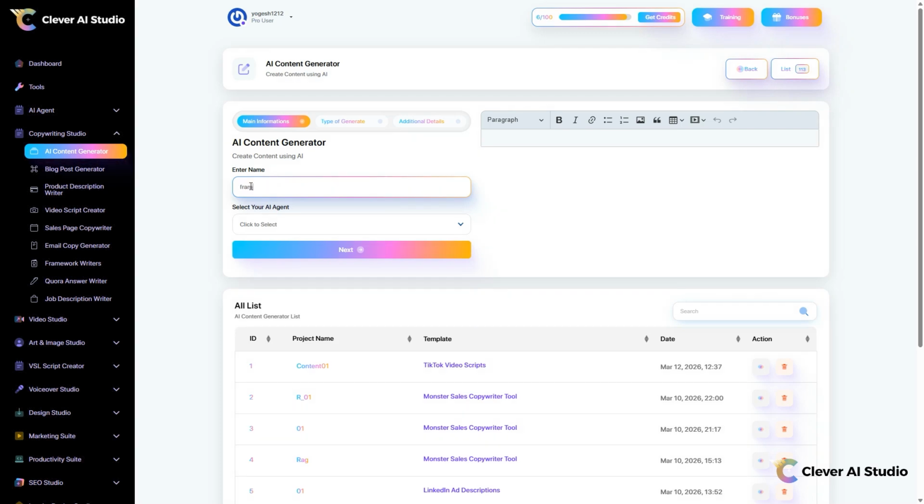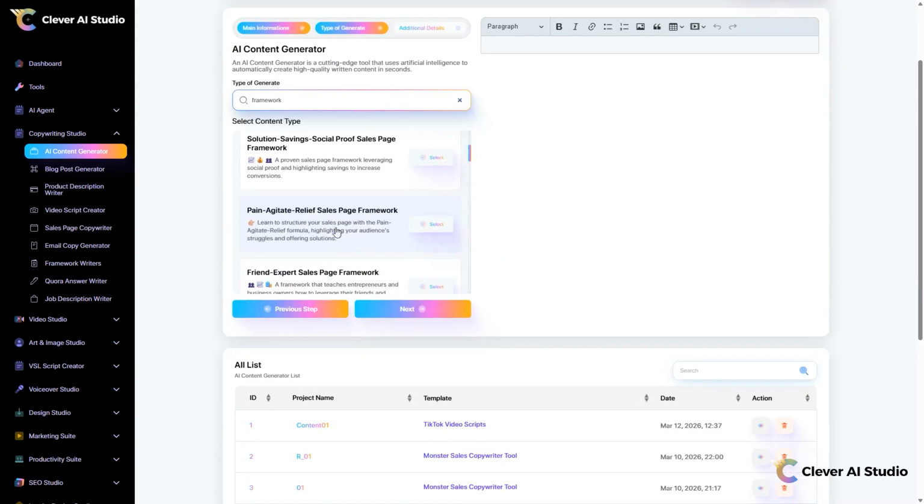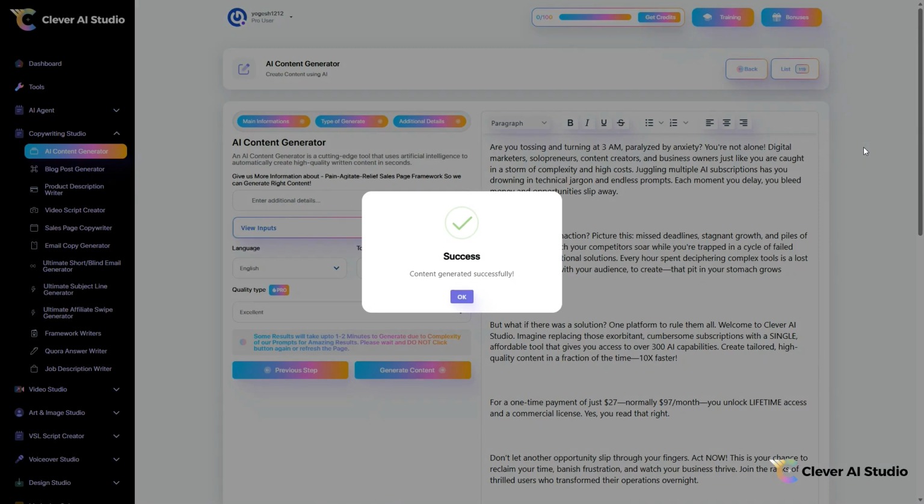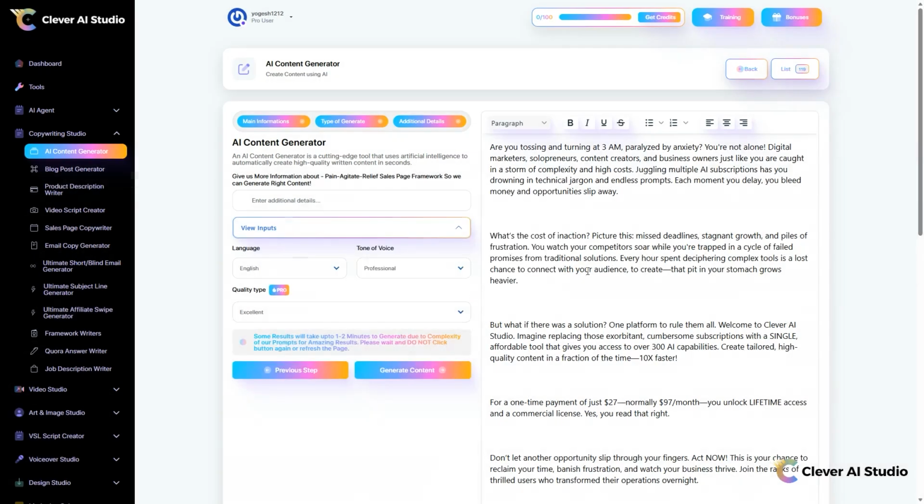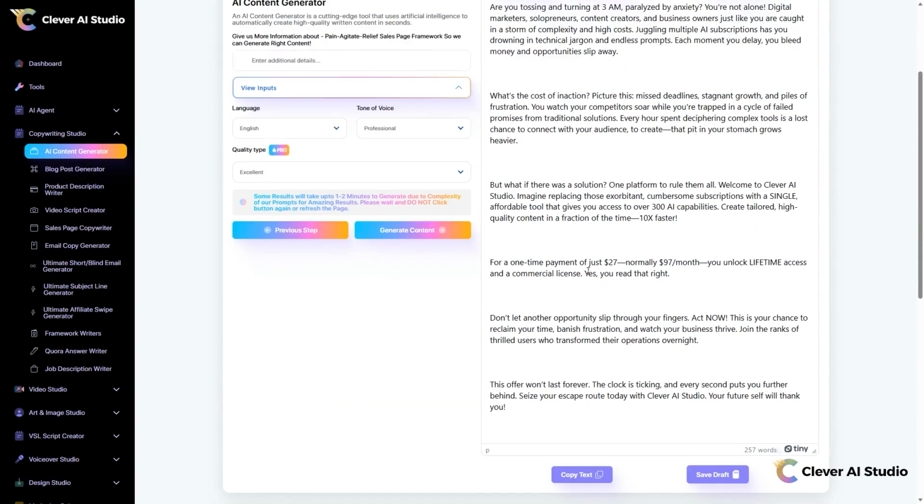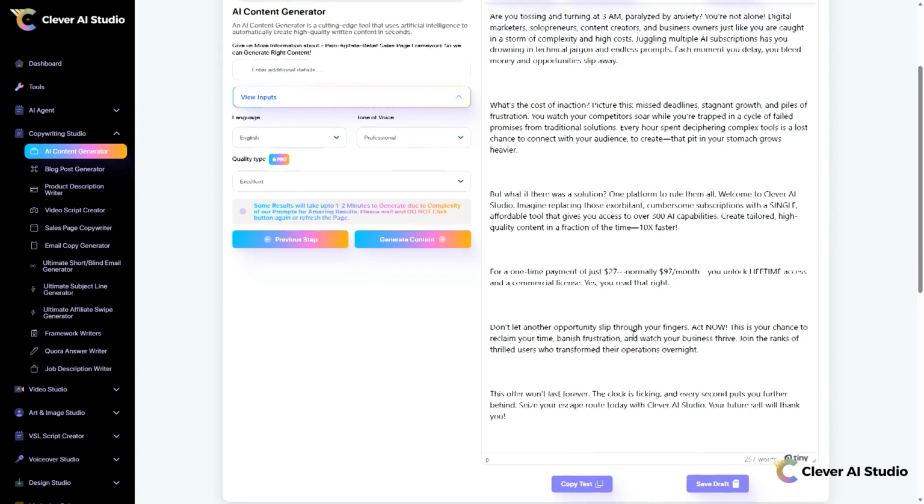The workflow is exactly the same. Select your project, choose Pain Agitate Relief from the content types, and the AI agent fills everything automatically. One click, and you get professionally structured copy using a proven persuasion framework, and it doesn't stop there.